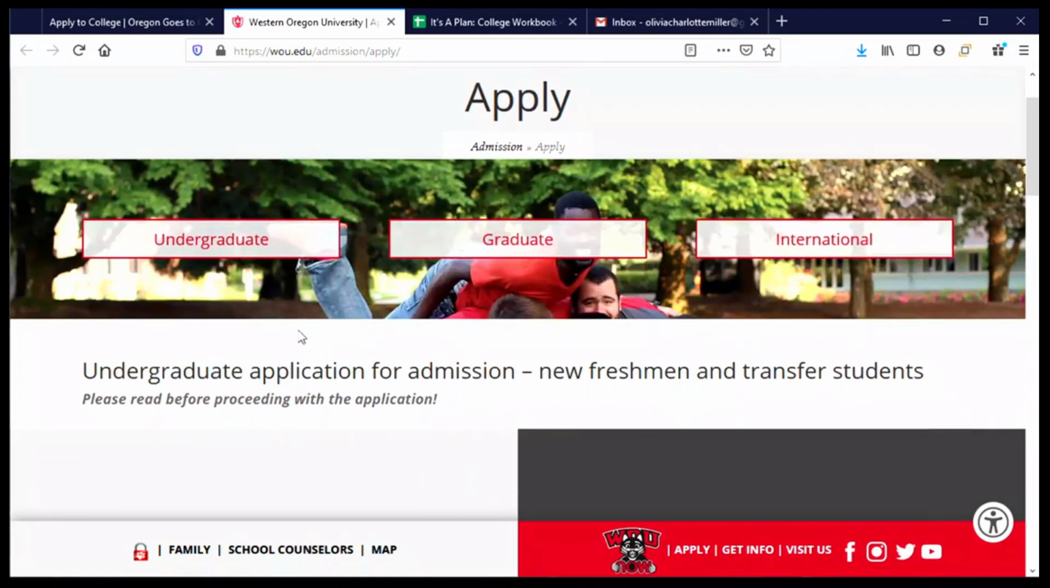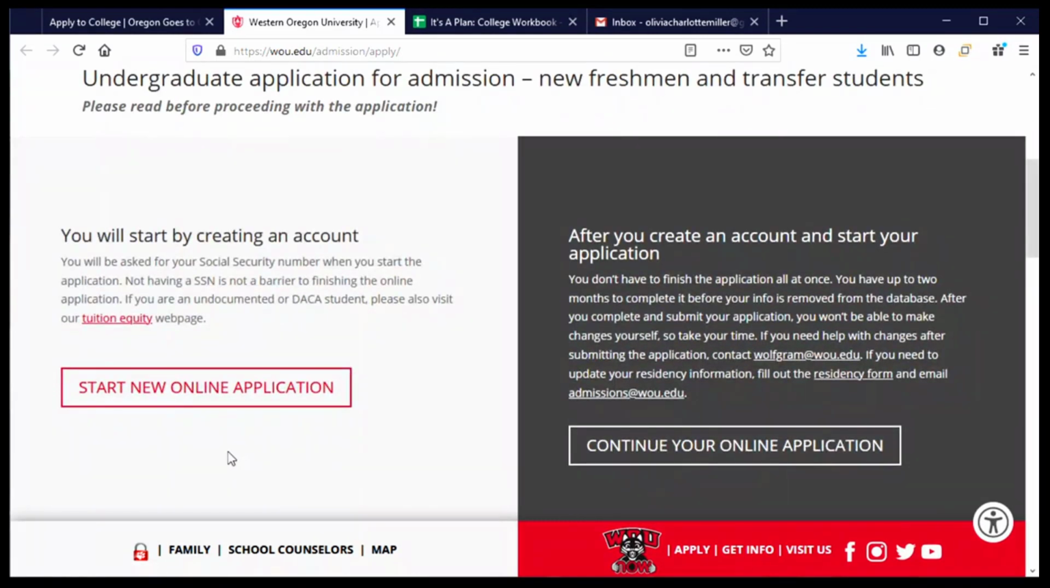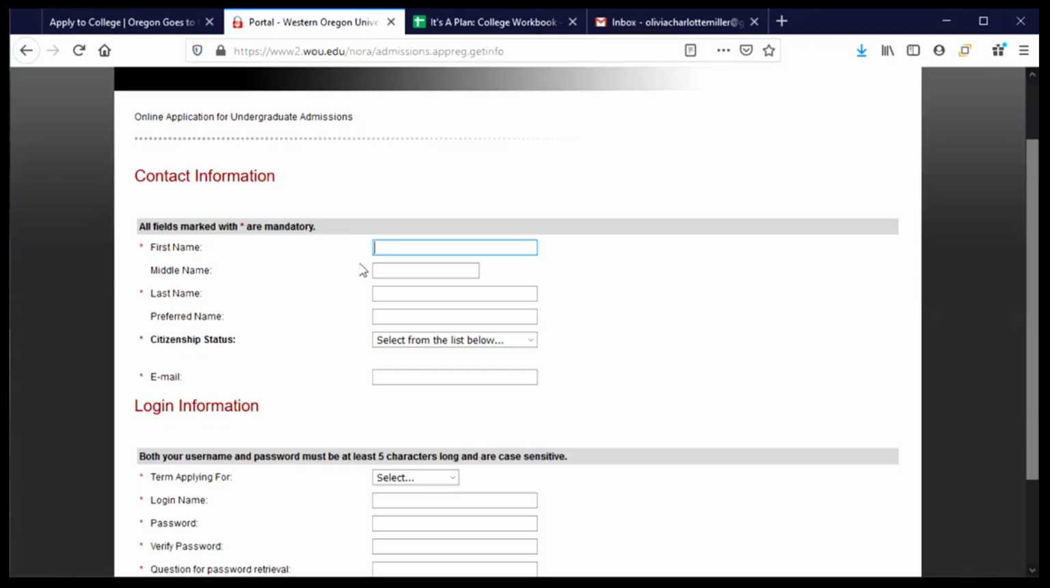And we will be an undergraduate. That's a new freshman. So we'll go ahead and click undergraduate. And it tells us that the first thing that we need to do is create an account. So we'll go ahead and start our new online application.